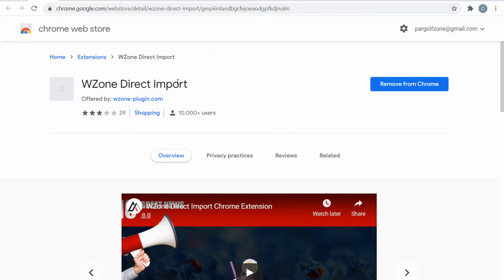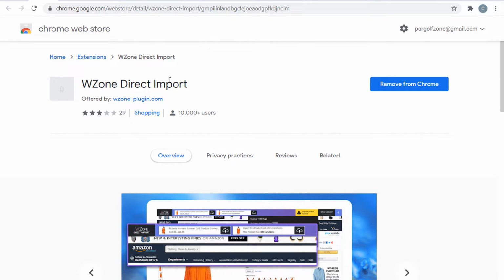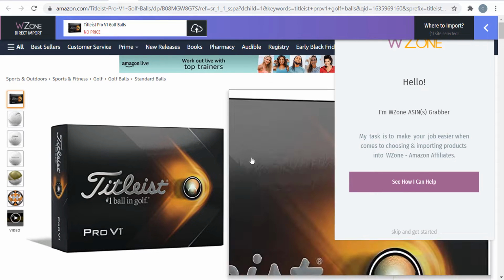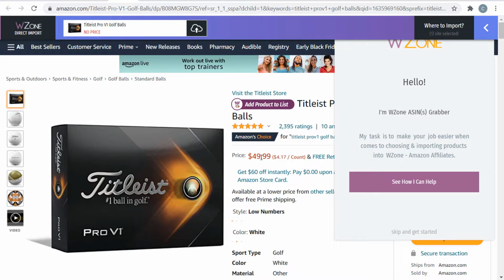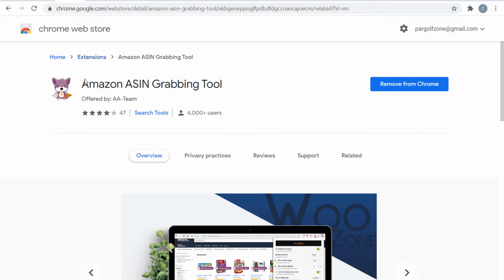This is still my preferred way of adding products once they actually fix the plugin. I'm assuming they're going to fix the plugin. As of right now, it hasn't been fixed. So you can see right here, no price. I'm assuming they're going to start pulling in this price properly, but until they do, what we can do is install the Amazon ASIN Grabbing Tool.